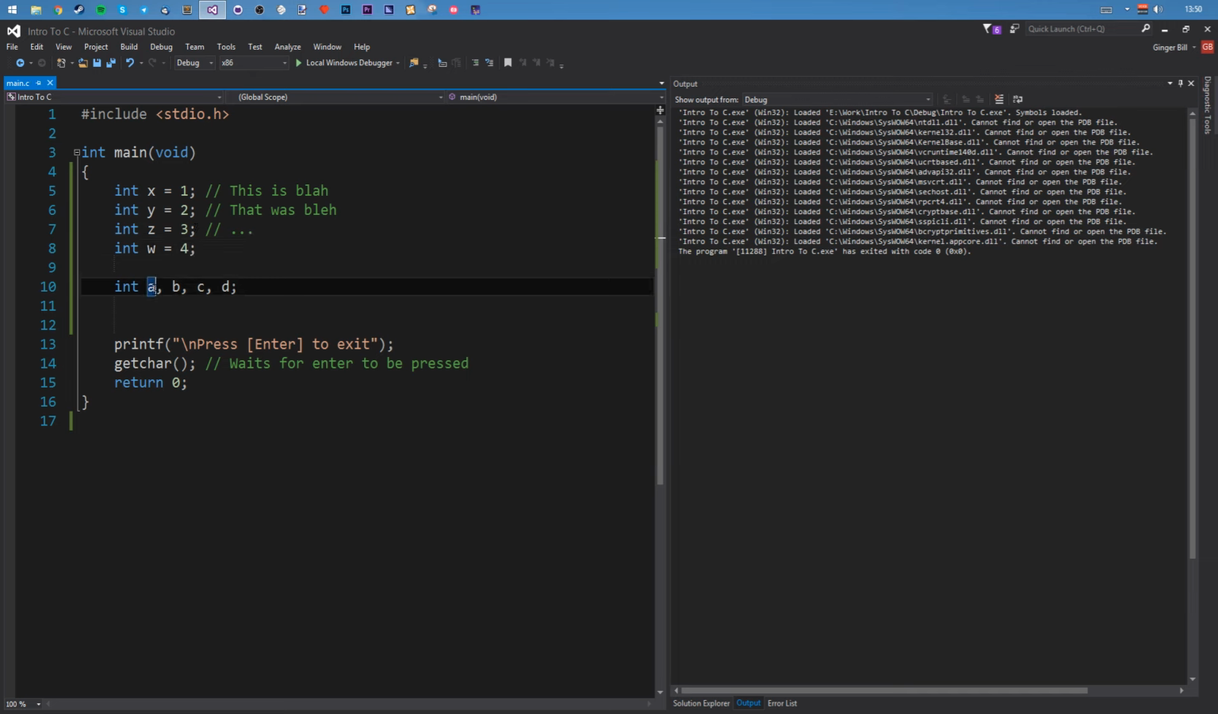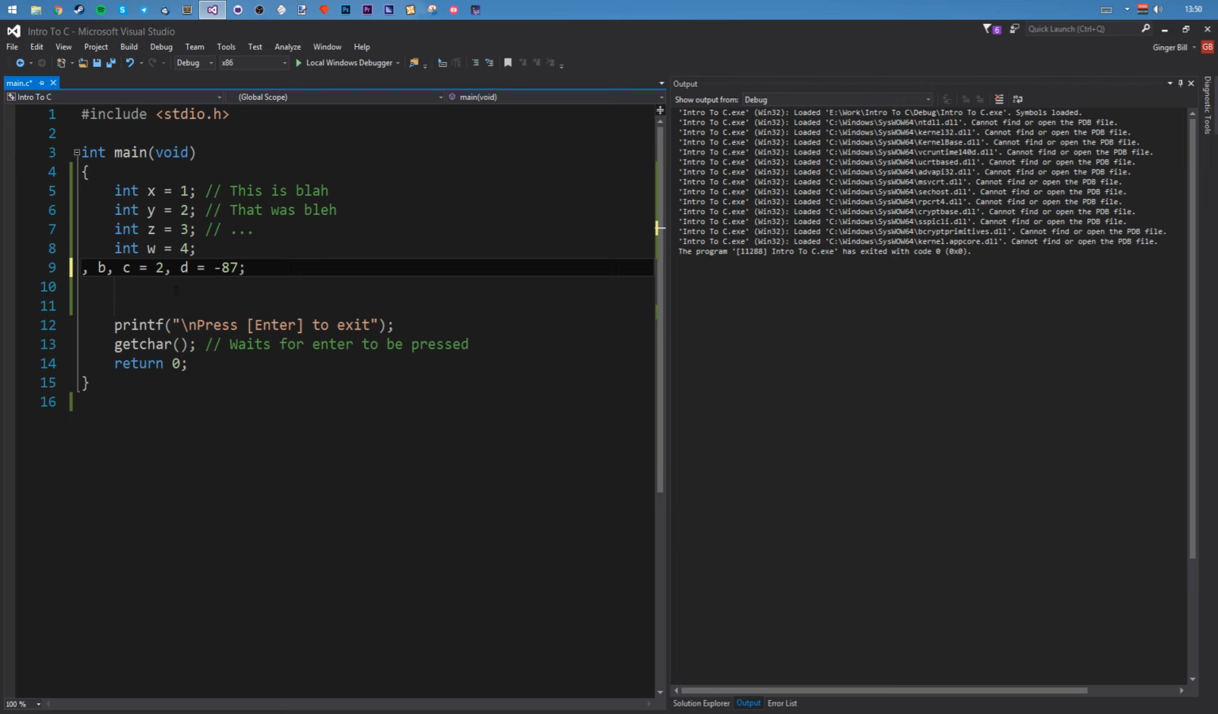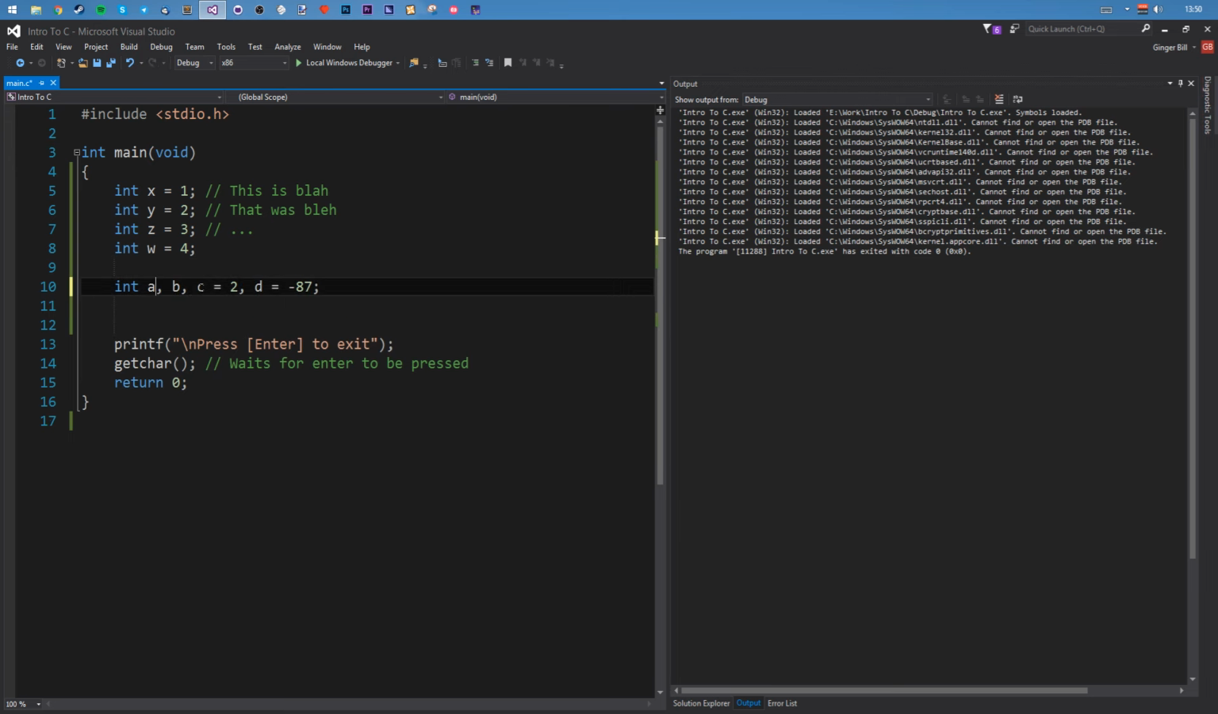So if I want to assign them a value, initialize them, I can do like a equals 2, b equals 6, c equals 2, and d equals minus 87. You can do that. Now, if you didn't assign it like this, that means now a is assigned, c is assigned, and d is assigned, but b isn't assigned. So it means it has some random value, in a sense. So these assignments only work on the variable it's actually been assigned to.